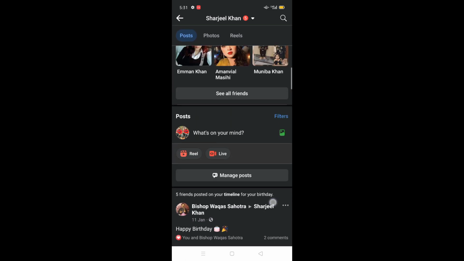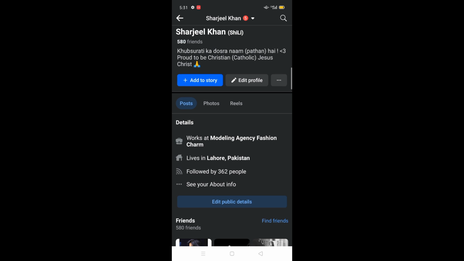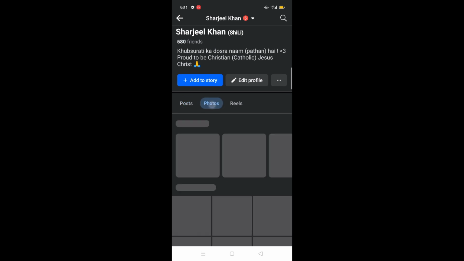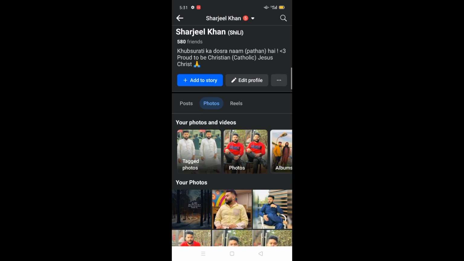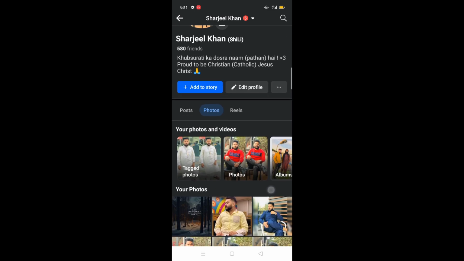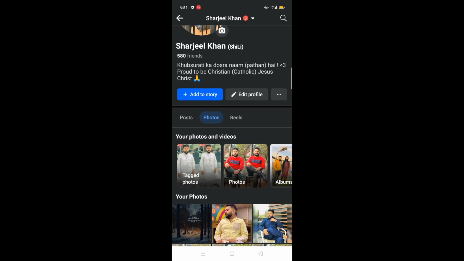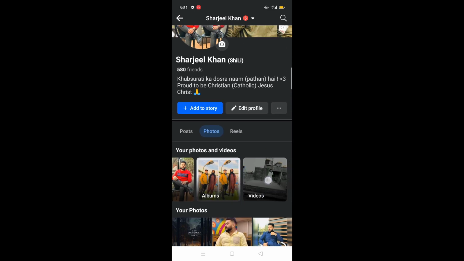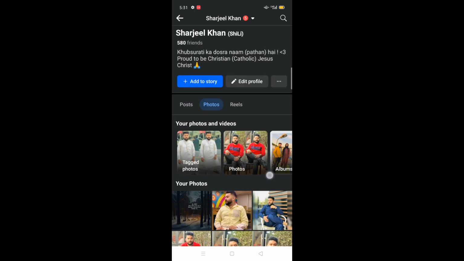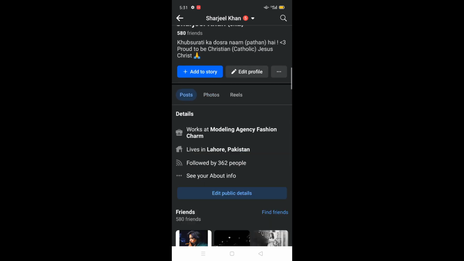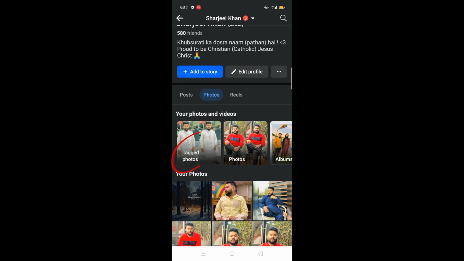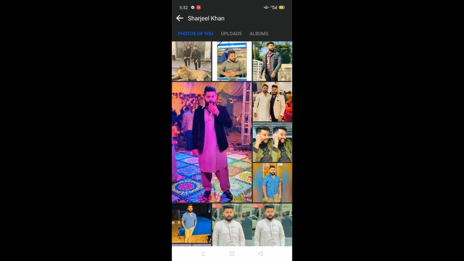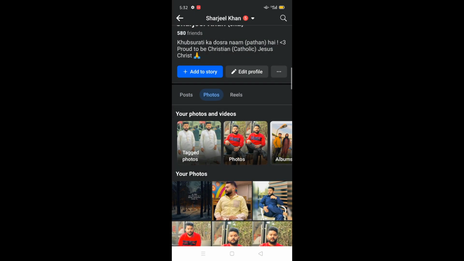So from here you will just click to photos. So you will see this is the first one is tagged photos. The first album is the tagged photos. So what to do, you will have to open it. You will see the red circle is tagged photo. So here you can find your tagged photos on Facebook from the photos.